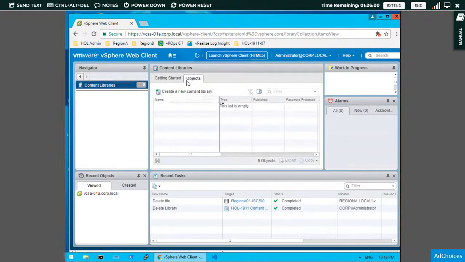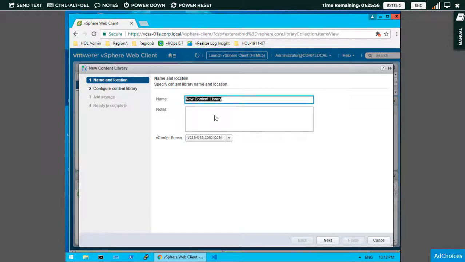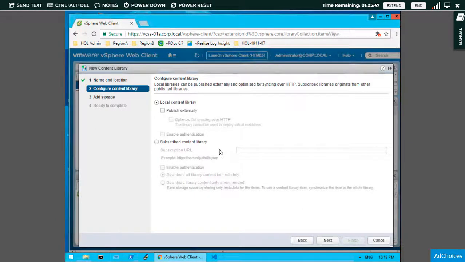Just click on content library, then object, create a new content library. I'll name it primary. Select the vCenter. It's a local content library. We are going to publish externally, which means other users can access it.